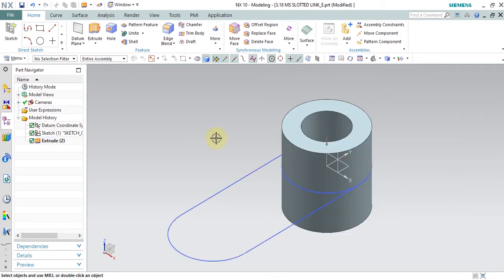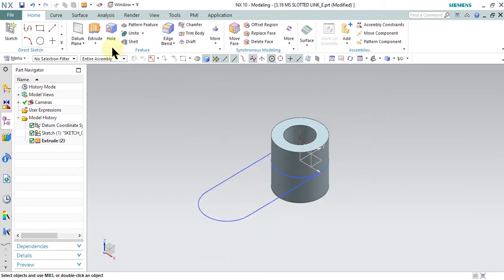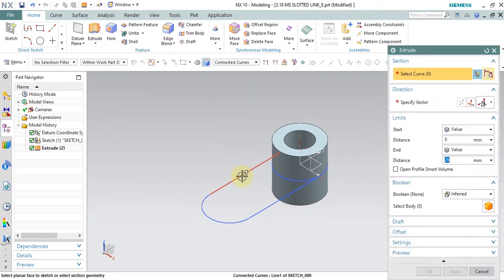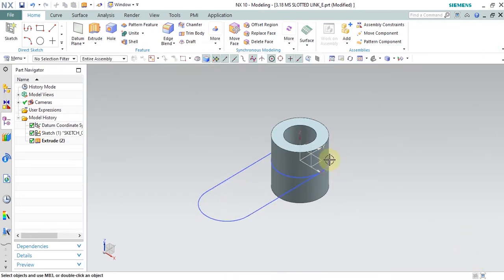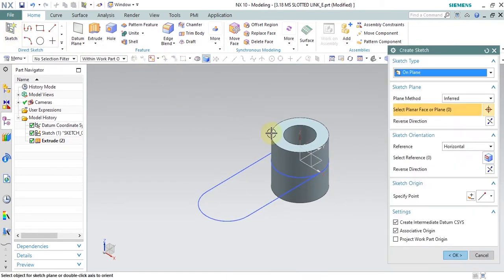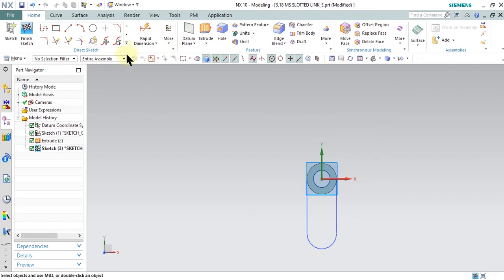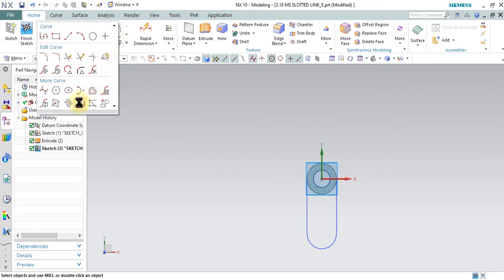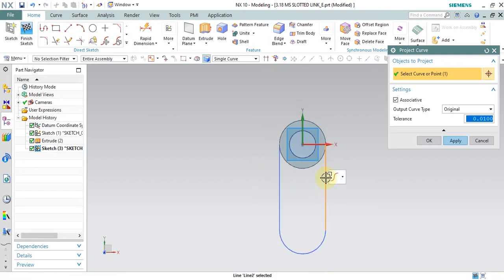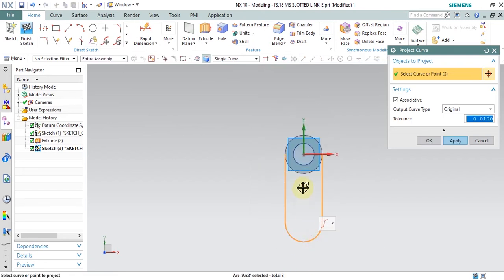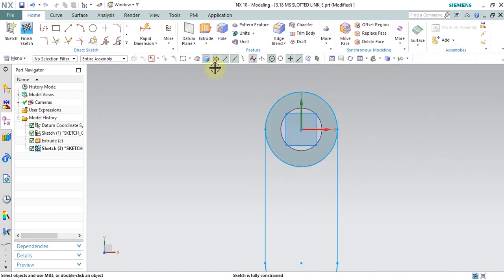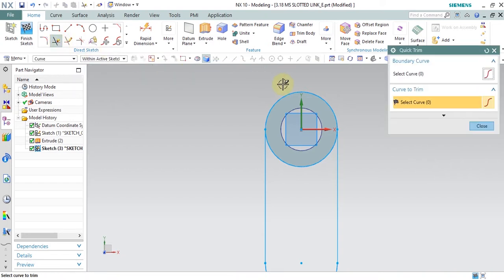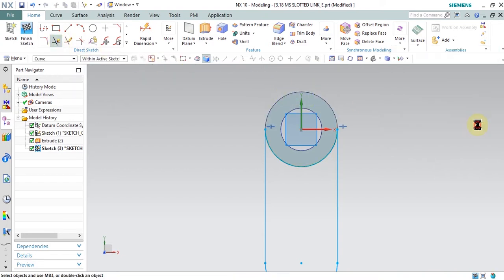Okay, from this I will make extrude again. Click extrude, click this and this. Okay, it cannot be extruded, so I will sketch again. Select this sketch and select this plane and click OK. After that, I will go to project curve. Select this and this. OK for this also, and then click OK. After that, cancel, and then I will choose this quick trim, this, and click close.